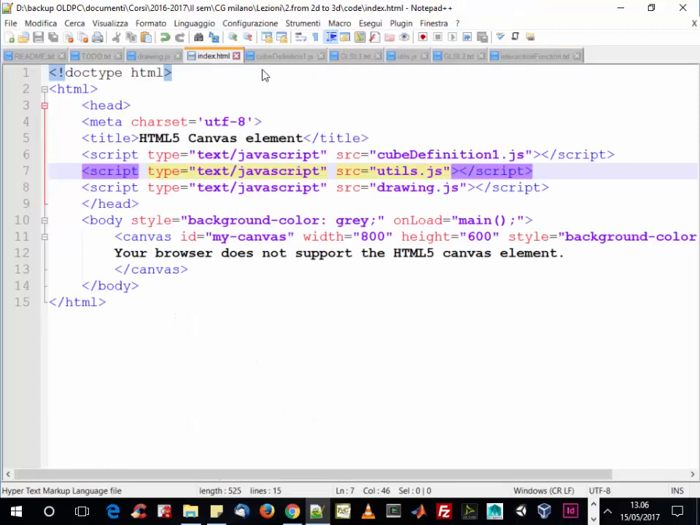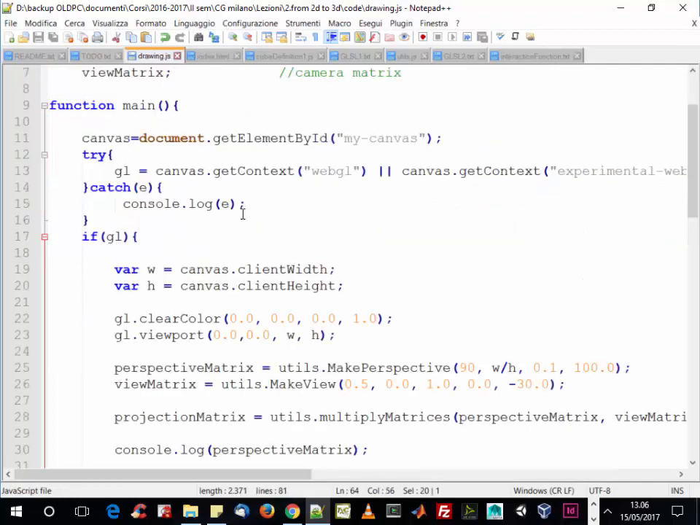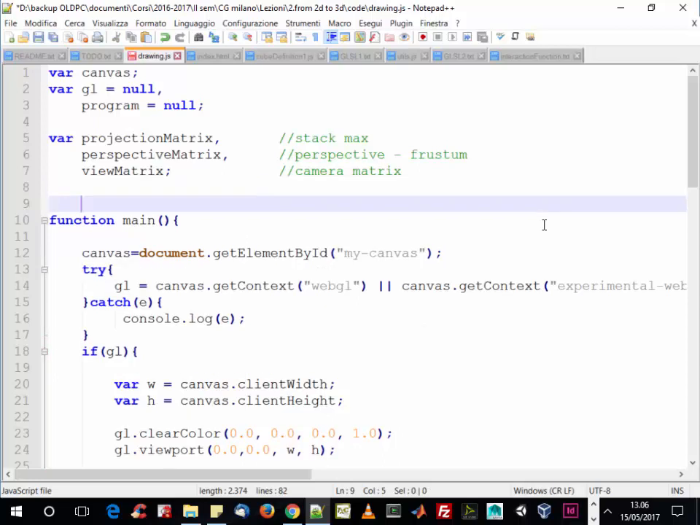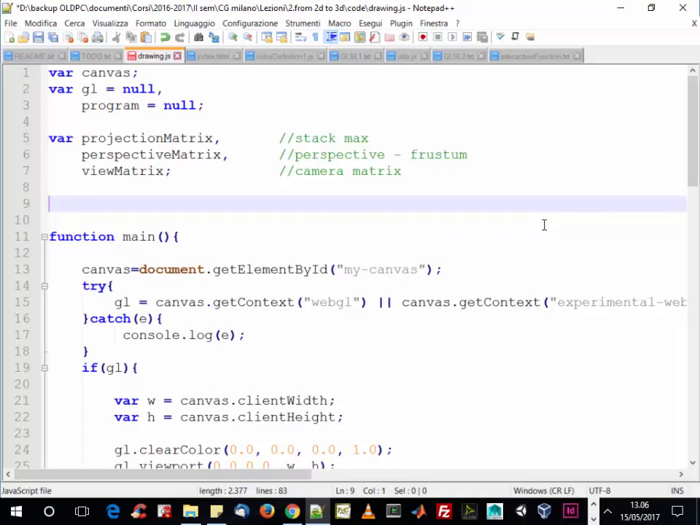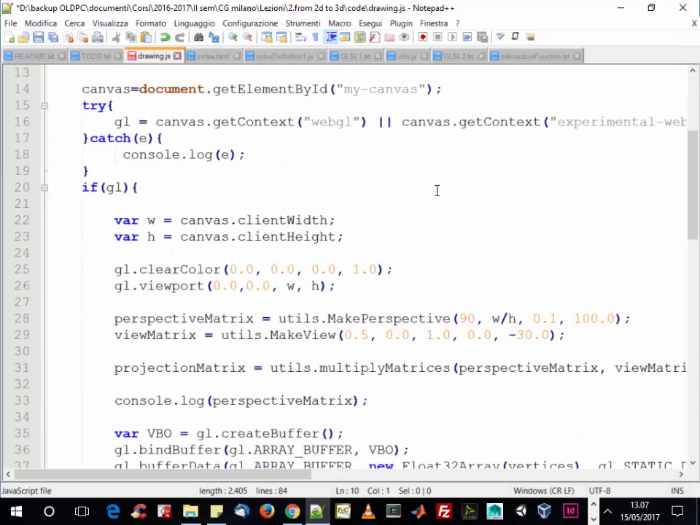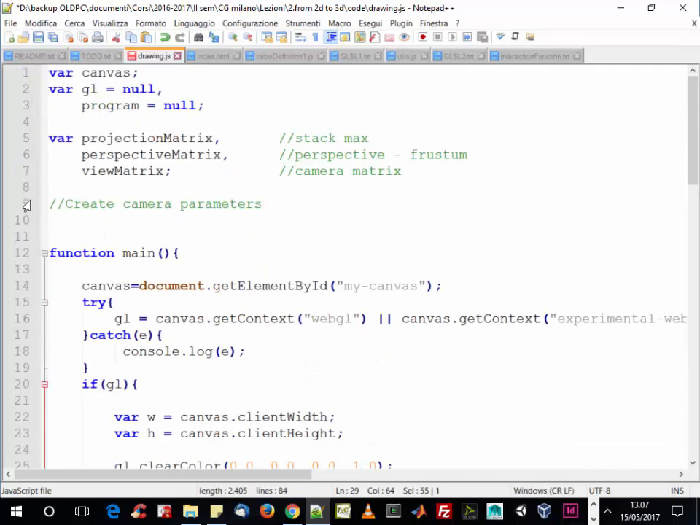Concerning index.html, it doesn't change, because everything is exactly the same. In drawing, we have to start making some modifications that we will use from this point on. So the first thing that we need to do is to create some camera parameters. Instead of coding them directly inside the function that creates the camera, we want to parameterize this creation.